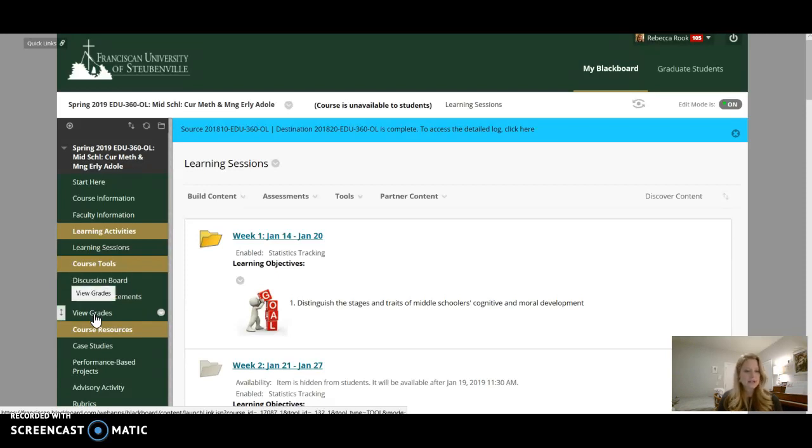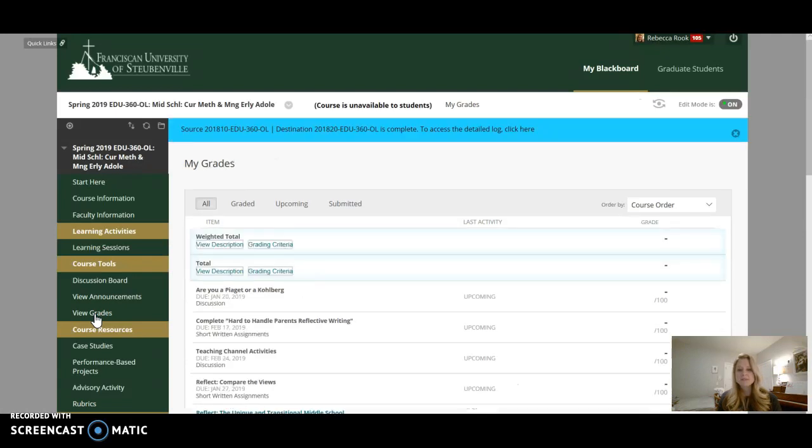When you want to check your grades, you just click on View Grades. I update the grades every week, and you will see a list of all your assignments and then the grade. I grade everything out of 100, but remember it's weighted based on those percents. So your overall grade is not the total, it's the weighted total, because that's going to be weighted by those percentages. So that's where you check your grades.